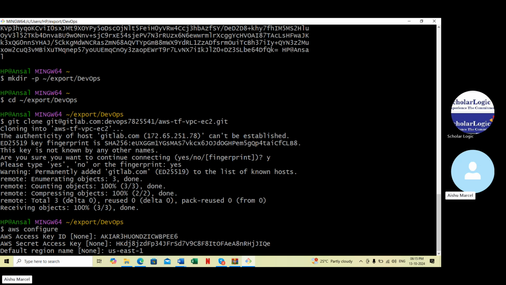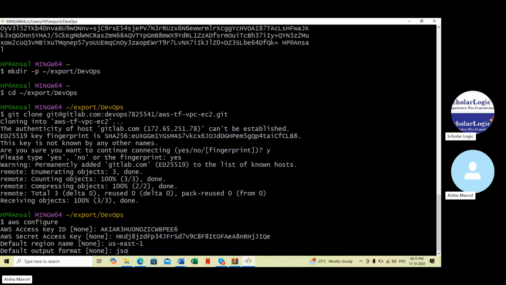So in India, we have regions like Delhi, Mumbai, and Bangalore. In the US, there are about 12 to 15 regions available, if I'm not wrong, at least 10 to 12 should be there. Okay, we'll go ahead and see those things later. You can enter now, and for the file format, you can choose JSON. There are three different formats: one is text, another one is YAML, and one more is JSON. So we'll go with the JSON format, which is very easy to read and understand.